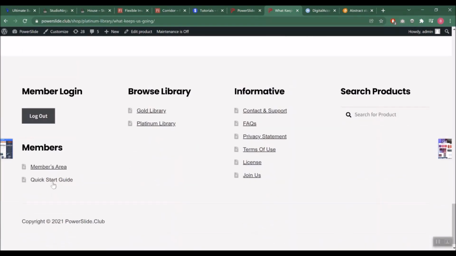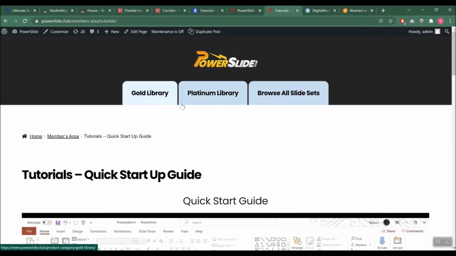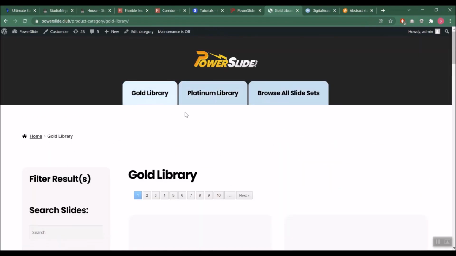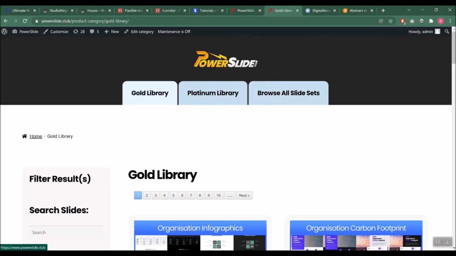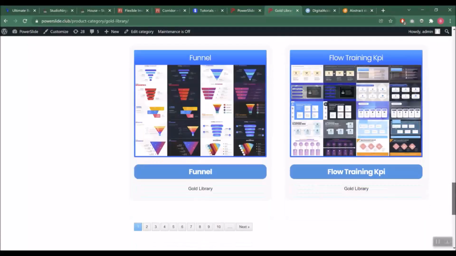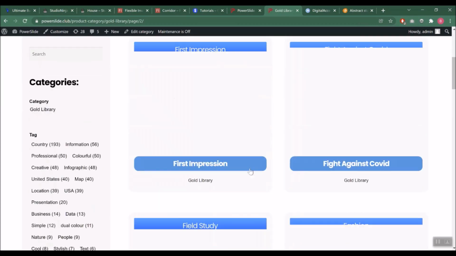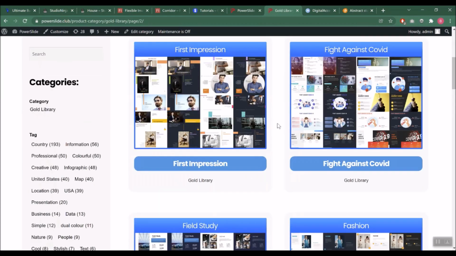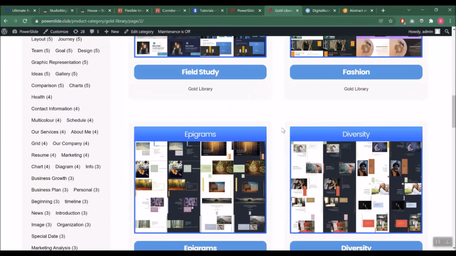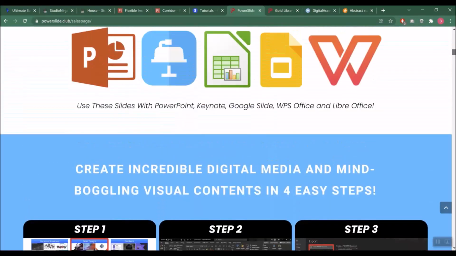Okay, and we also have a complete video tutorial over here that will show you how to use these animation slides. So you will get access to everything. We have thousands of animation slides in both the gold library and platinum library. So you will be spoiled with many, many different choices. We have all sorts of slides. We have funnel, flow, training, we have everything. And all these animation slides are also fully compatible with PowerPoint. Okay, and let's say if you don't have PowerPoint, you can also use them in Google Slide and a couple more software that I have listed down in the sales page over here.